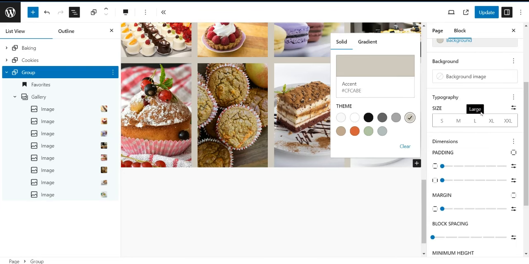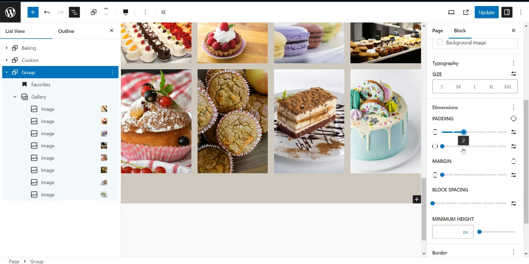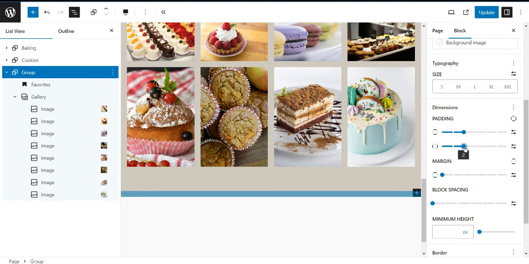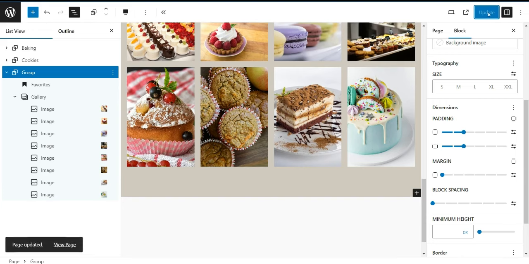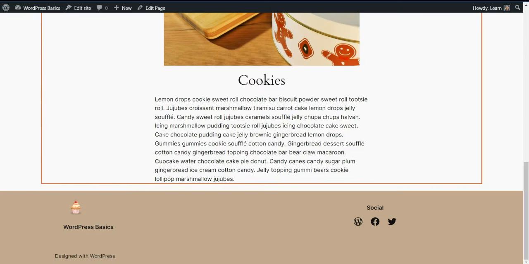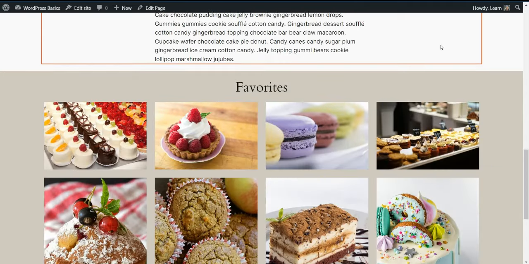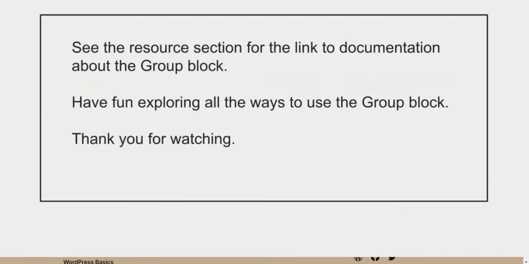I need a little bit of padding here. So I'm going to go down to padding under dimensions and do 2 clicks on the top and bottom and 2 clicks on the side. We'll click update on that. I think everything looks good. Fingers crossed, everyone. We'll do a refresh and there we are.